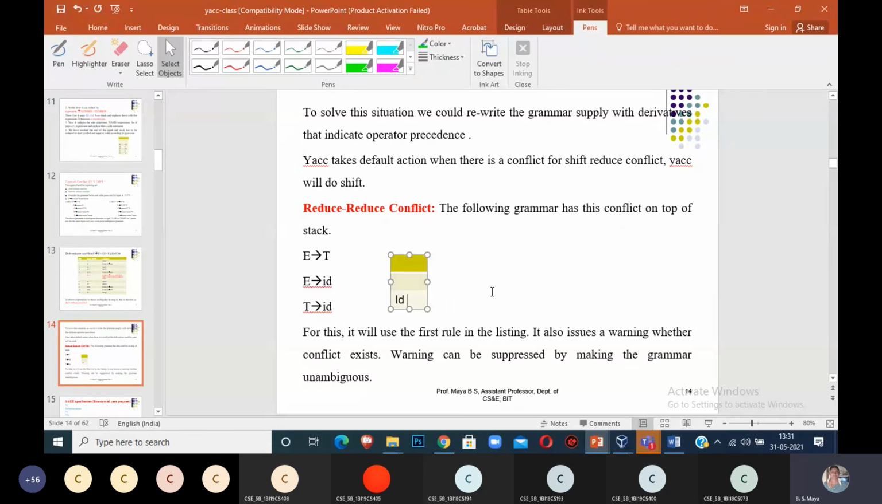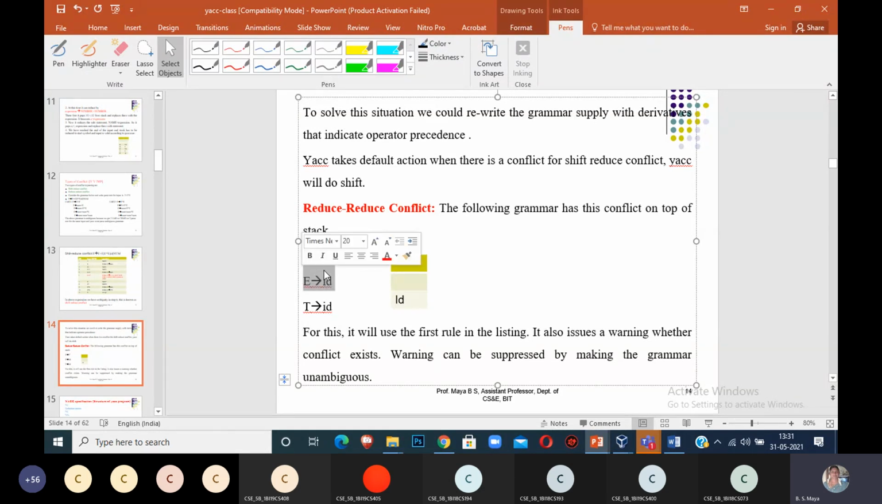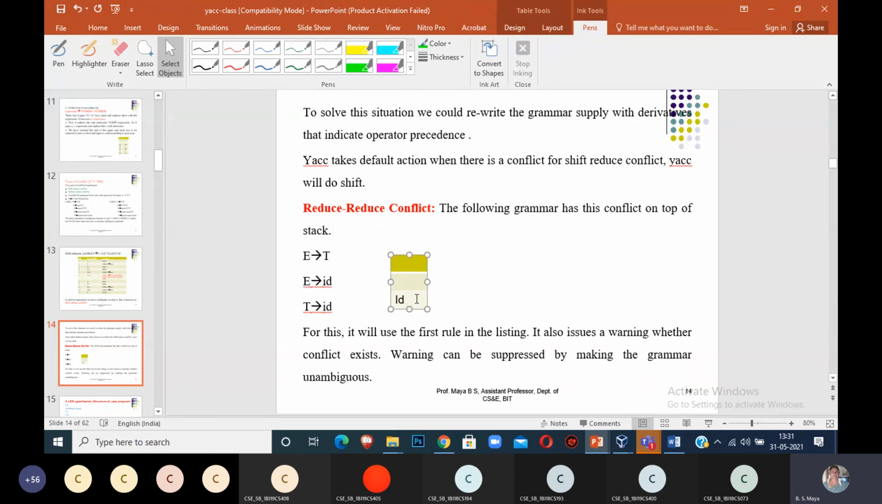This type of grammar is called a reduce conflict. By default, what is the default action? By default, it will take the first rule, whichever you write first in the order. The first one is ID replaced with E. Instead of ID with T, it will take ID with E by default. Or else you can rewrite the grammar as unambiguous, or you just write ID with E.